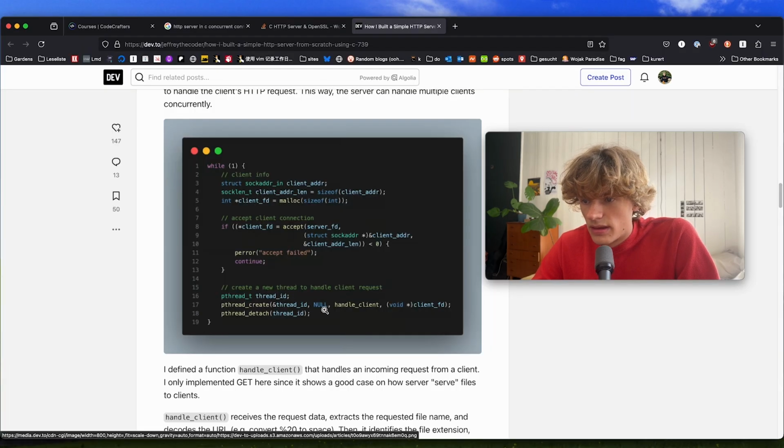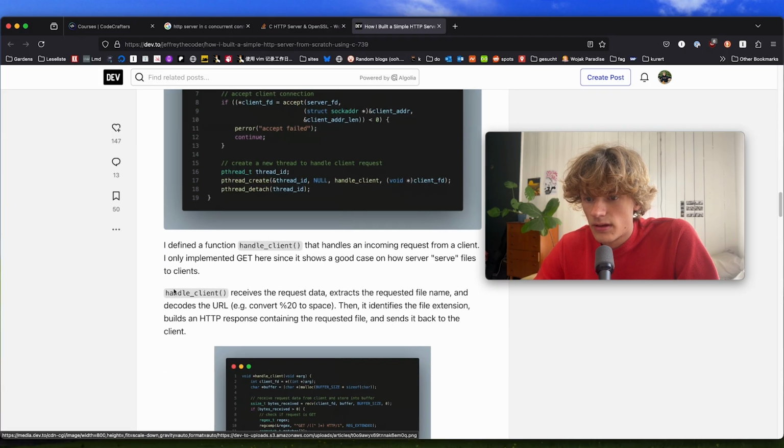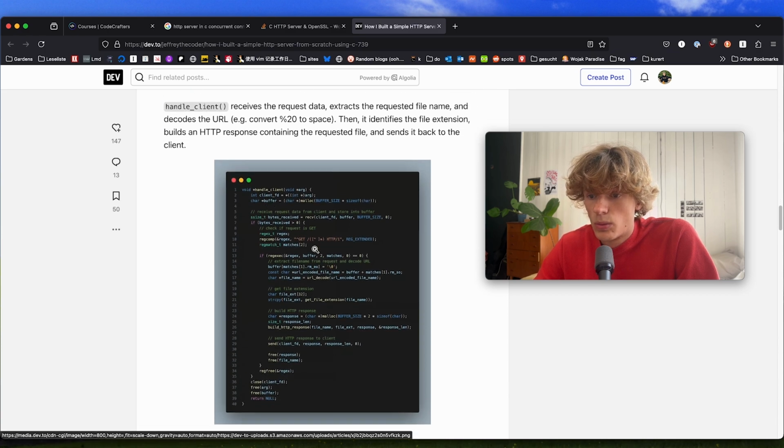And what's up with the threads here? Create a new thread to handle the request. pthread_create, handle_client. And what's inside handle_client?